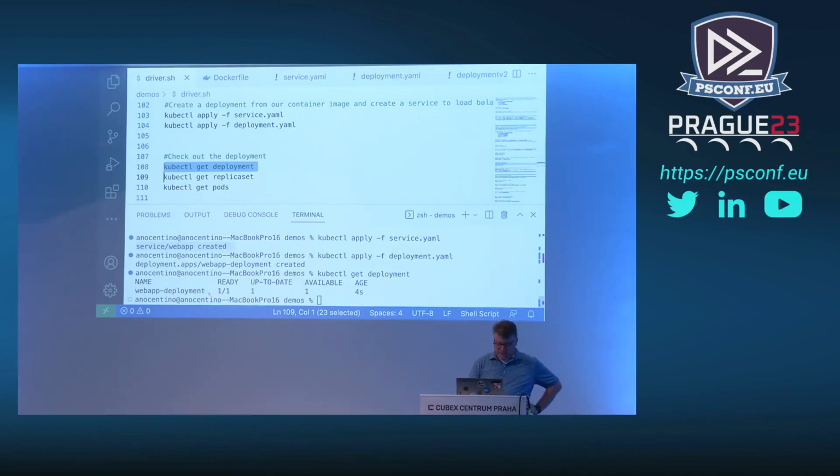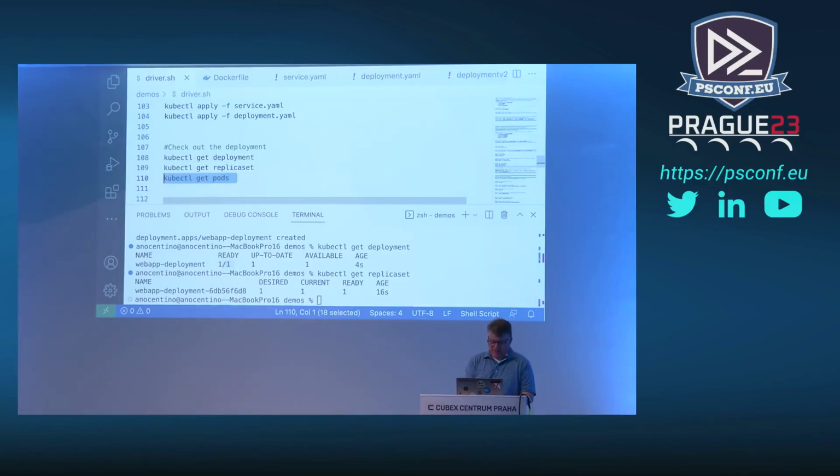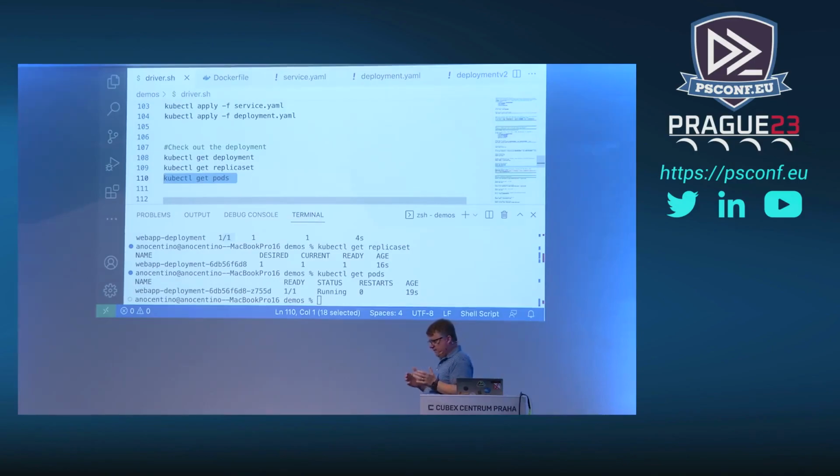So the web app deployment went and pulled our container image, started it on one of the nodes in the cluster, and it's up, running, and ready. A deployment creates a concept called a replica set, and then a replica set creates the pod. When you create a deployment, the idea is I want to cultivate the deployment over time. The deployment defines the state now of what I want, and then it creates the replica set, which then creates the pods.